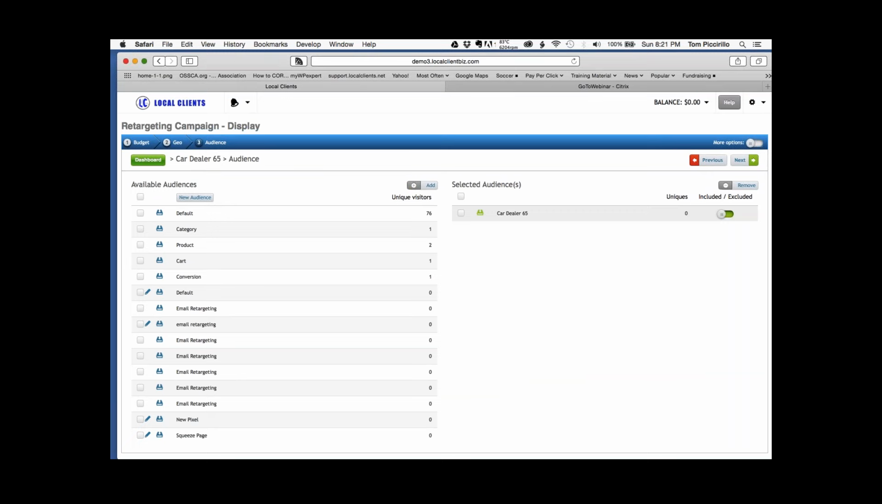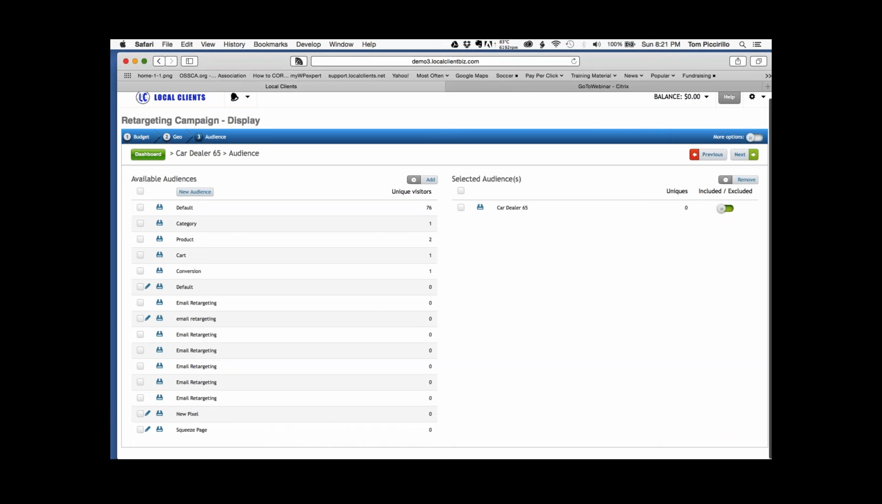And what happens is Tom will add that selected audience on the right-hand side of the page so that everybody that clicks on his banner ads who go to the landing page will be captured in that custom audience.